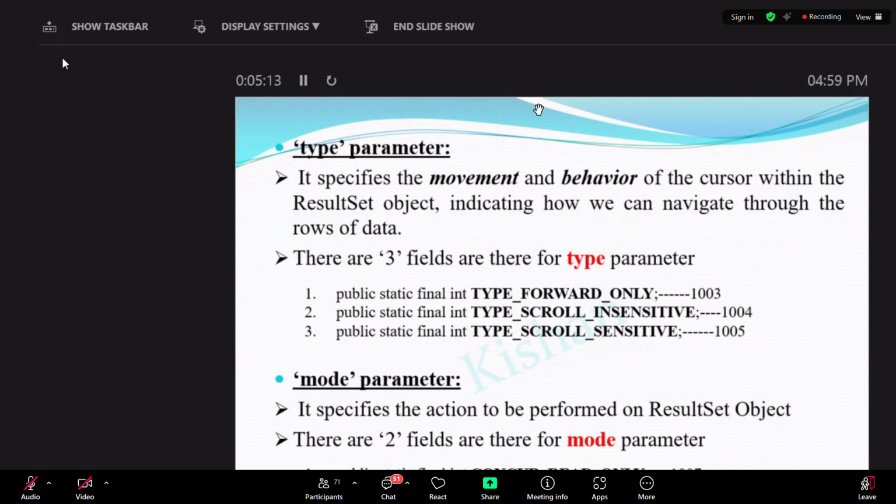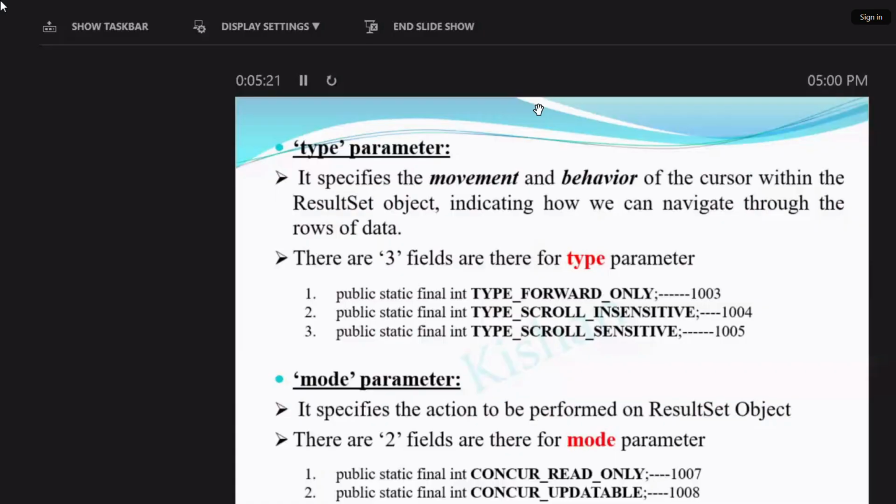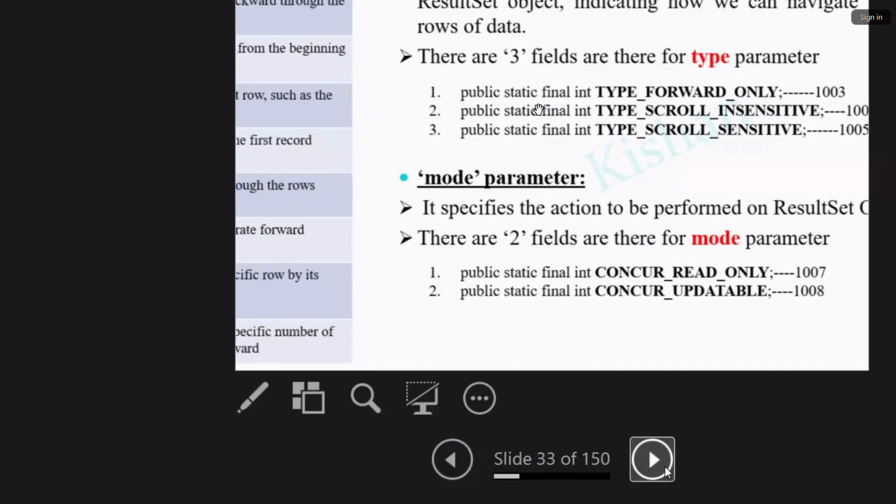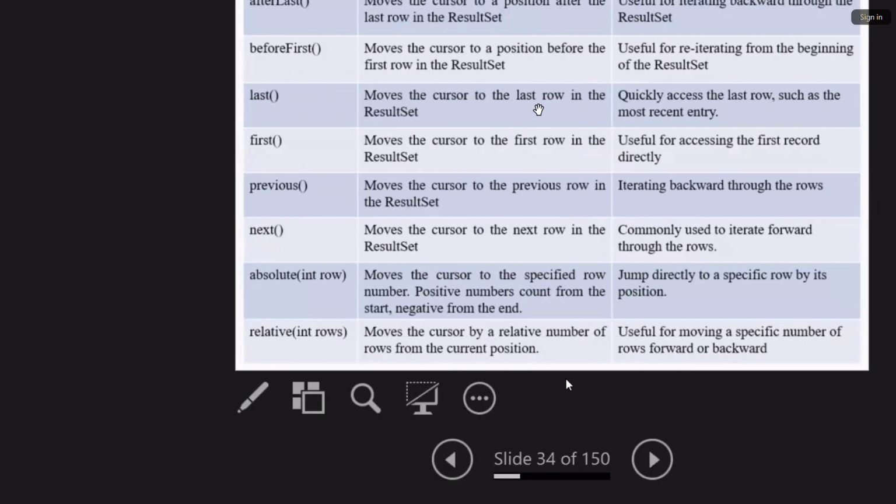Now, when you're speaking about this scrollable result set, there are some very important methods which we are supposed to have an idea about. Please make sure to write all these methods, descriptions, along with use case right now. After that, we'll look at the code.